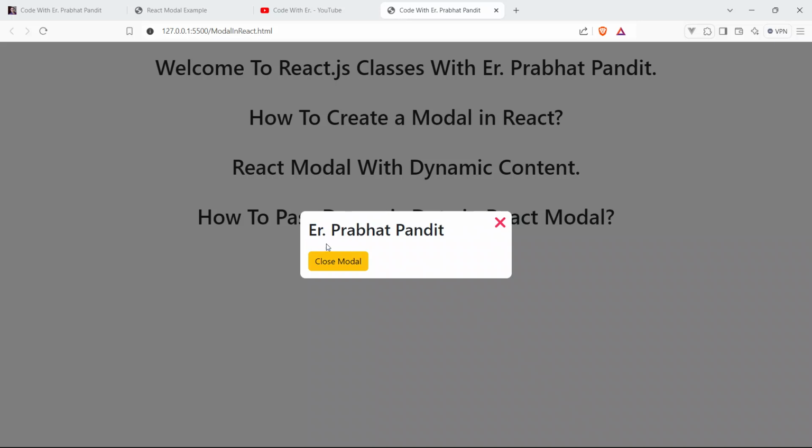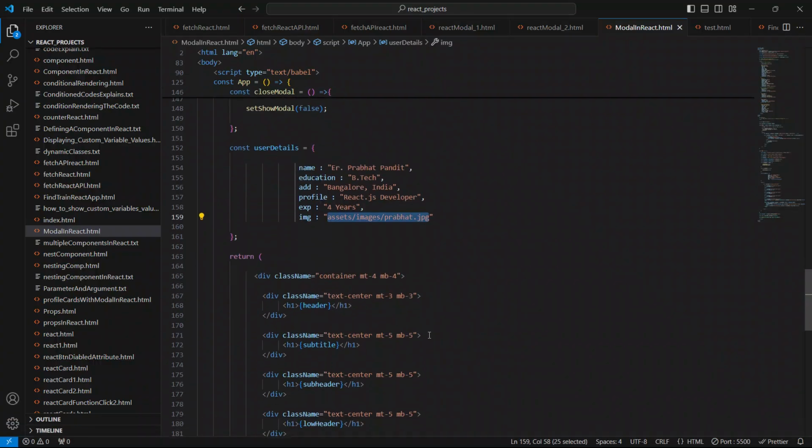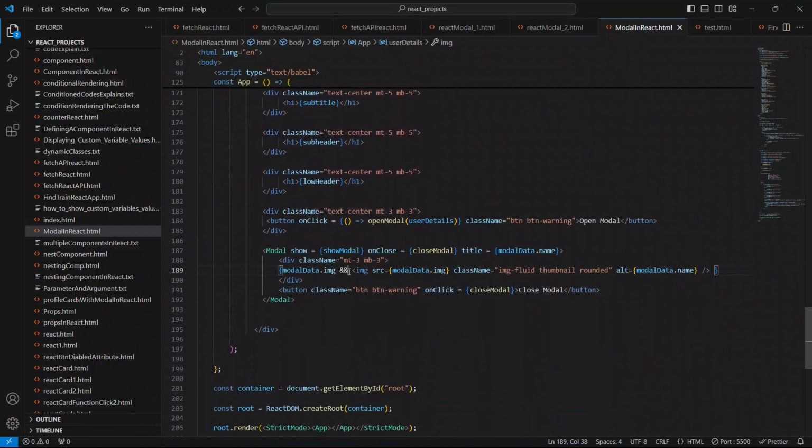Okay, and there is no img error also. So just revert this code. Okay, and try to remove this code.